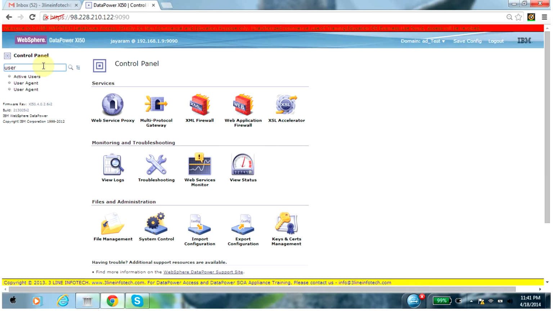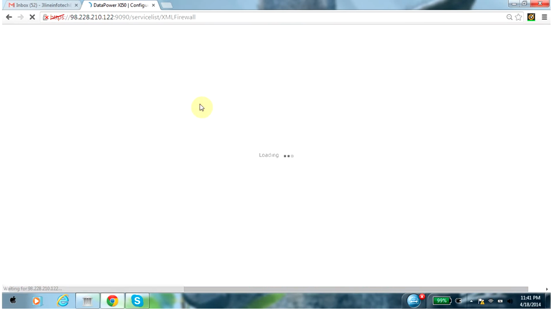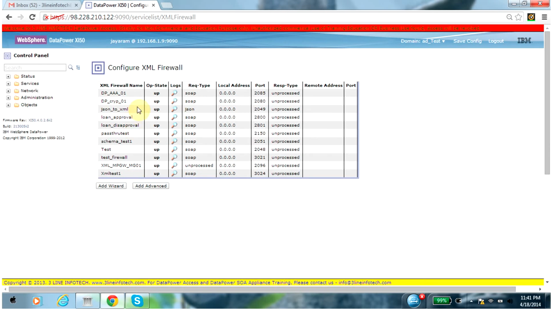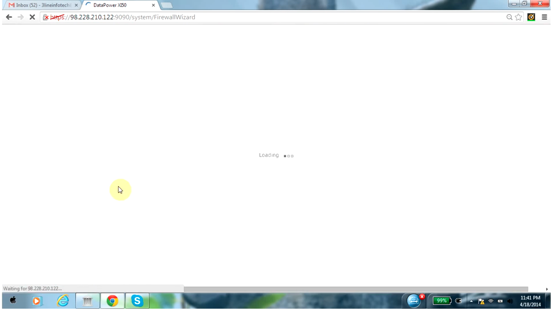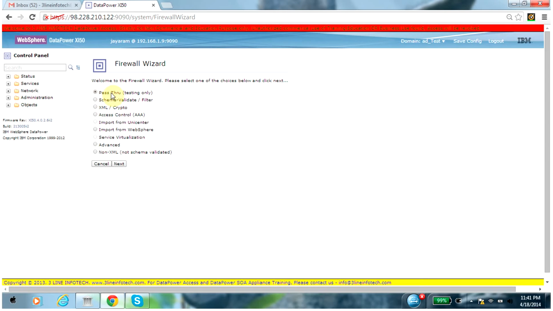Now it is time for us to create an XML firewall. In this section, I am going to start with how to create a simple XML firewall in the DataPower appliance. This is a very simple XML firewall, a kind of hello world application. I will tell you how to create it. Just click on XML firewall. There are a lot of things, you can ignore them. Click add wizard.